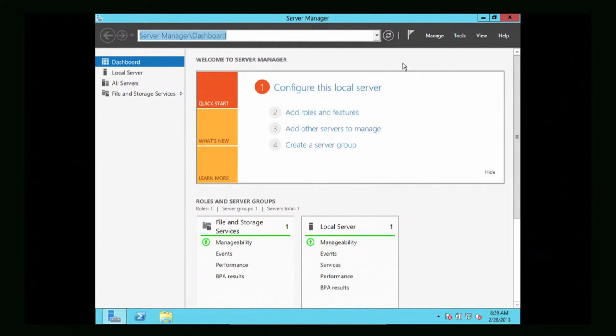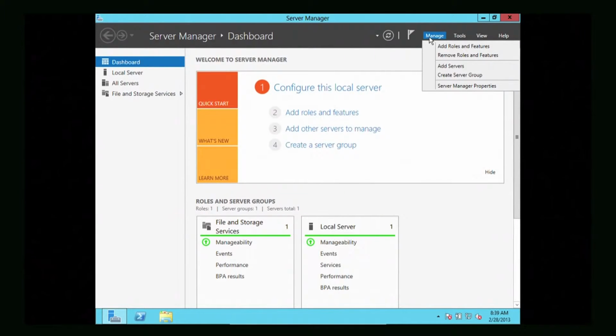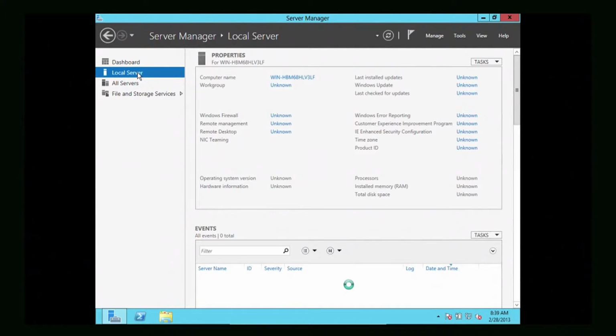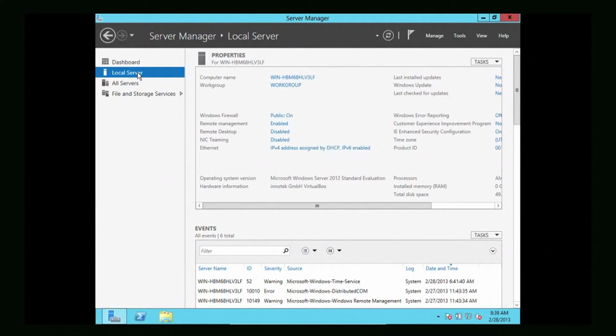Basically, what we're going to be doing today is we're going to be going up to this Manage toolbar here and doing add roles and features. But before I add a role and feature to this computer, I want to change the name of this server. So let's go over here to local server. Now you will notice when you install Windows Server 2012, it does not give you the ability to say what the server's name should be. So unfortunately, it automatically gives you really horrible computer names such as this, Win-HBM68HL blah blah blah, right?